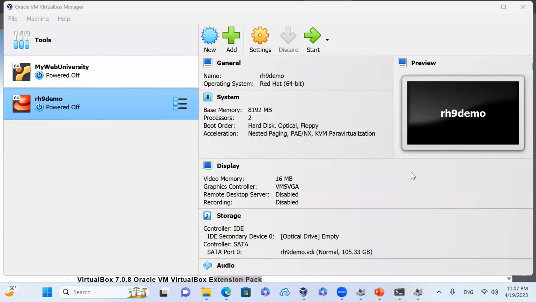I just go to this, it already showed that it's powered off.